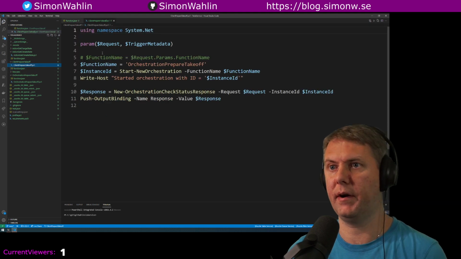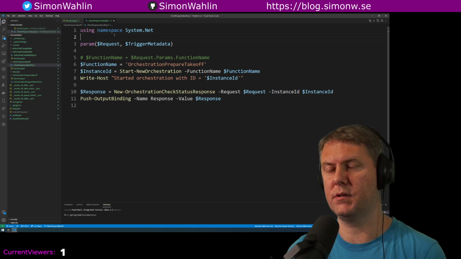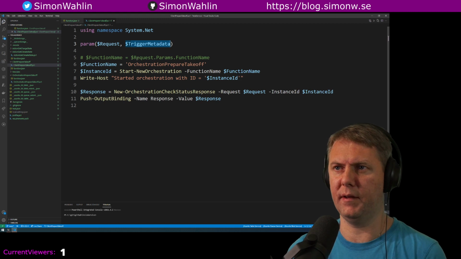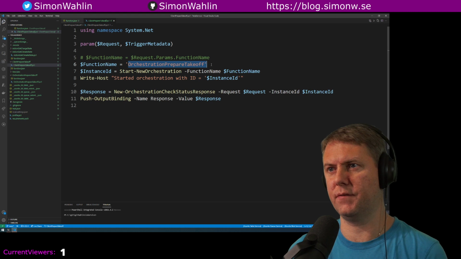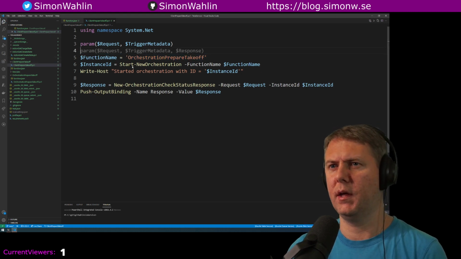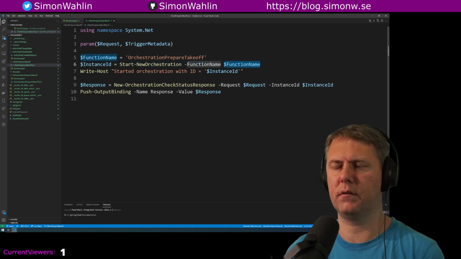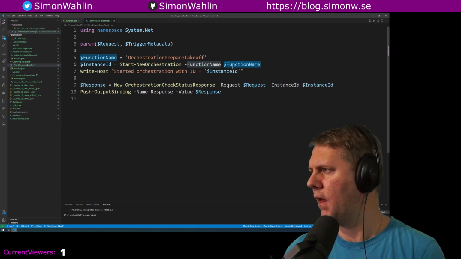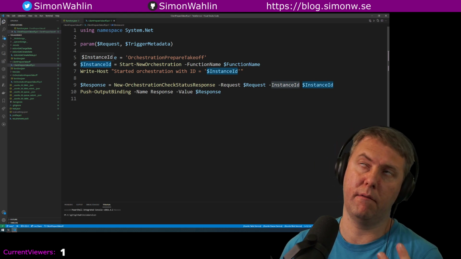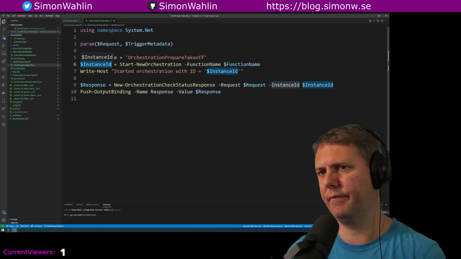And then we have the prepare client takeoff. It's really simple. It says using namespace system.net, and then it takes a parameter of a request and some trigger metadata. And then I'm just saying the function name is orchestration function takeoff. I just commented out that line and removed it. And then I am starting a new orchestration of the orchestration prepare takeoff. And then that will give me an instance ID. So that will give me like a runtime ID of that job.